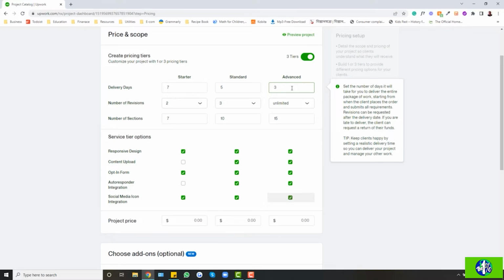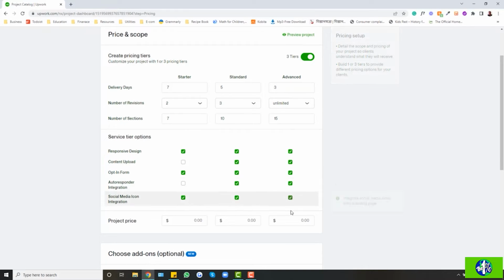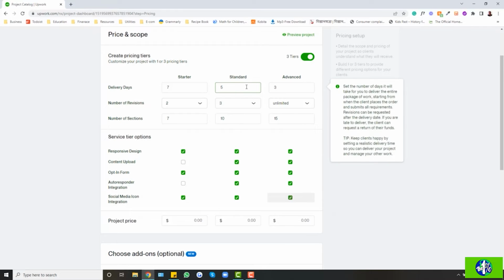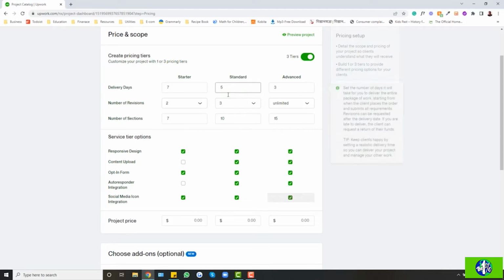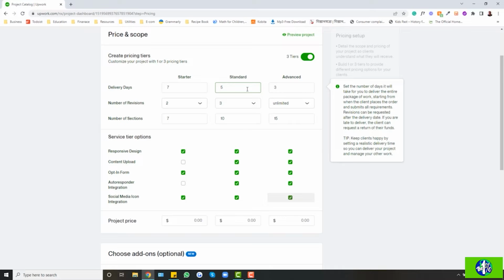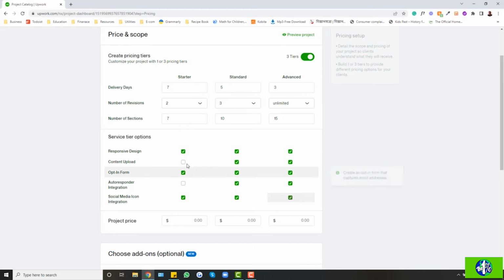So my suggestion, you have to put all sections checked in the advanced option, and sometimes you can put all checked in the standard option too. I usually limit the number of revisions in the standard section, and for starter you can uncheck a few of the items.